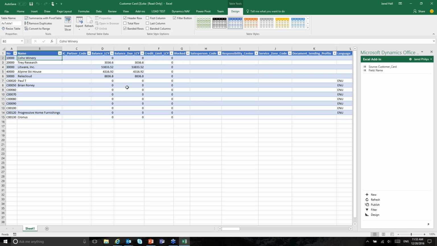So as I scroll across this, note that the field is changing at the top within the add-in because it's recognizing that context. It turned red here because it recognizes which fields are writable and which ones are not writable. And balance, your year-to-date balance, is not a field that you can write to because it's a calculated field. So it recognizes that if I tried to change this value and publish it back into NAV, it would give me an error message because it recognizes that data.